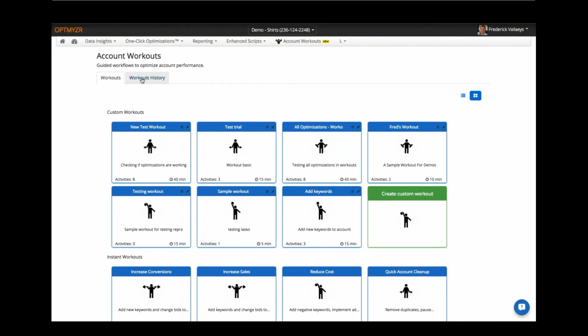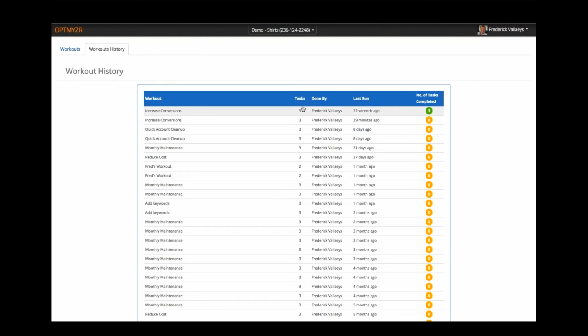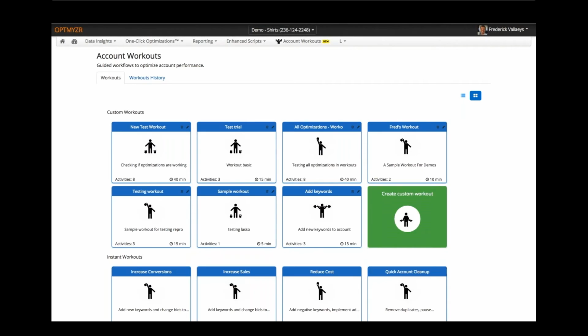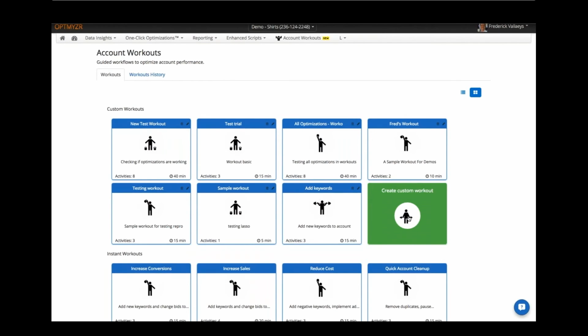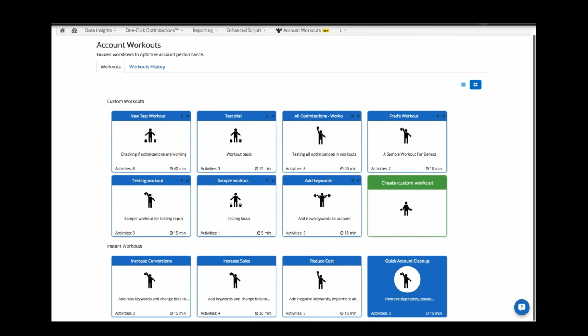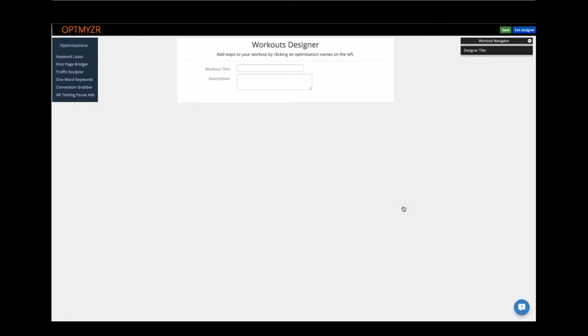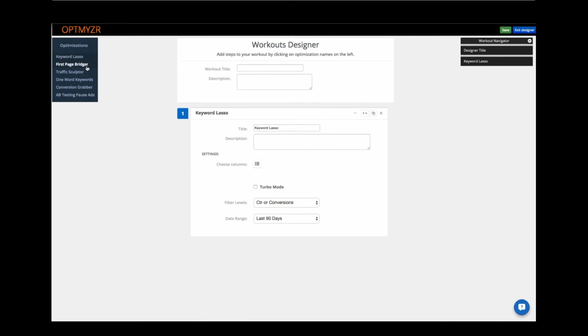Now, the other thing you get here is a workout history, so you can see for each account who made changes, how many changes, how long ago. And then the nicest thing, I think, is that you can create your own custom workout. Once you've played with the 4 that we have, you may figure out, oh, I kind of want to do my own workout, and it's a different order of doing things. Maybe I want to use different settings. So for example, we could add the keyword lasso as an optimization.